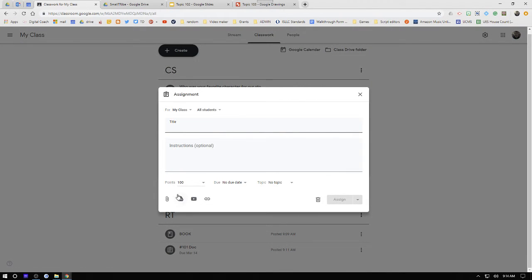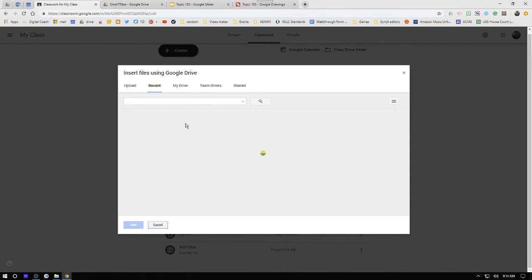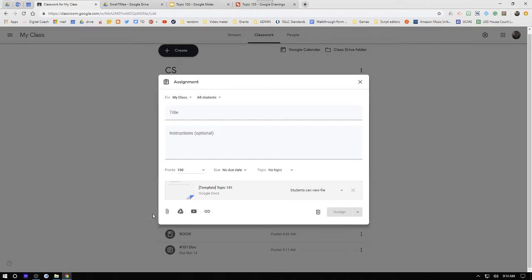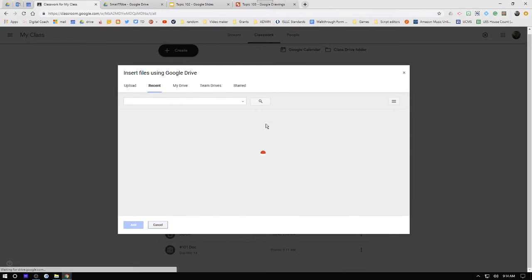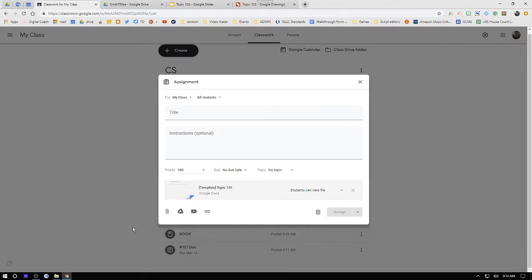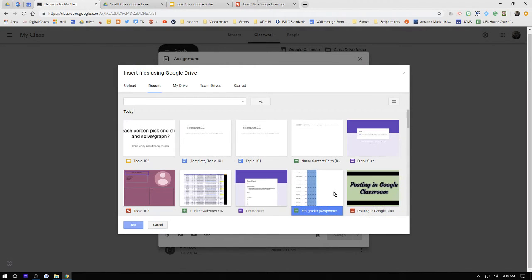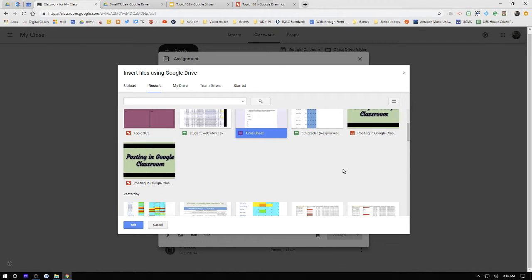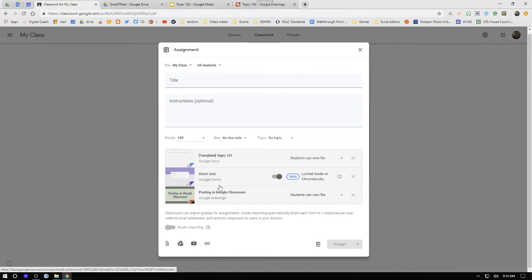something I'll show you now. A lot of teachers overlook this, and I want to make sure we see that this is an option. I can put multiple things on here, and each one I can change the settings for or get rid of.